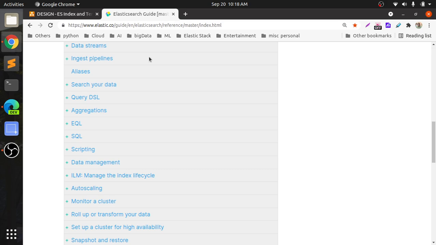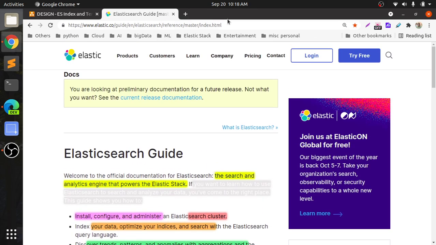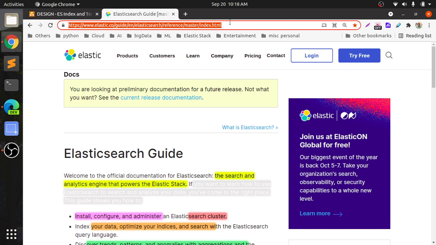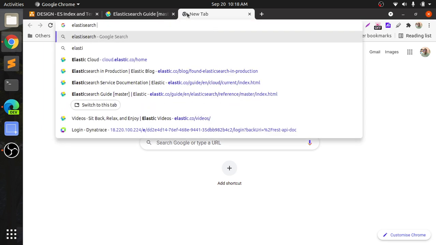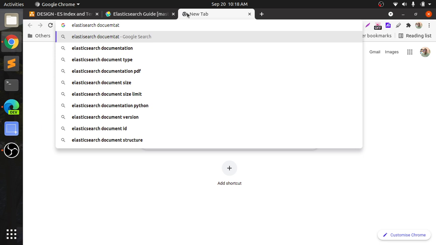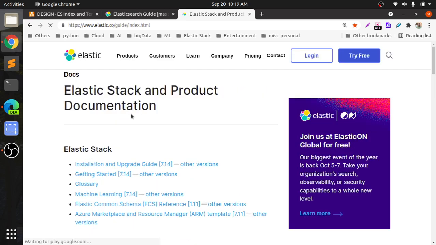Let me show you, if you want to learn more. This is a master piece, the master links. You can get it in Google itself: Elasticsearch documentation. This document is not available as a PDF, as far as I know. I even checked with the vendor also.